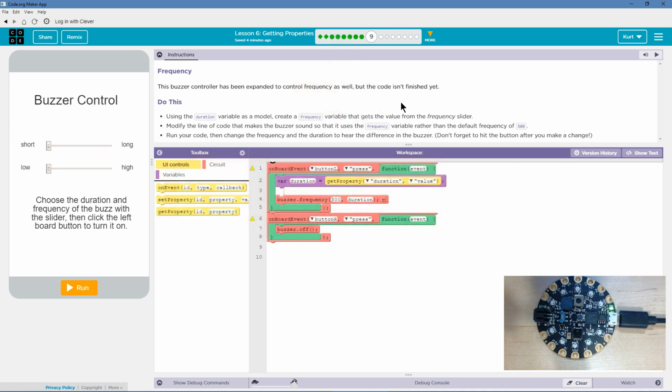slider. Ooh, we want to what? Get the value. Get the value from the frequency slider. I'm going to do that first. So, frequency, duration. Oh, because this is where we would control frequencies, and they just have it set to 500. Okay, so we need, using the duration variable as a model, create a frequency variable.